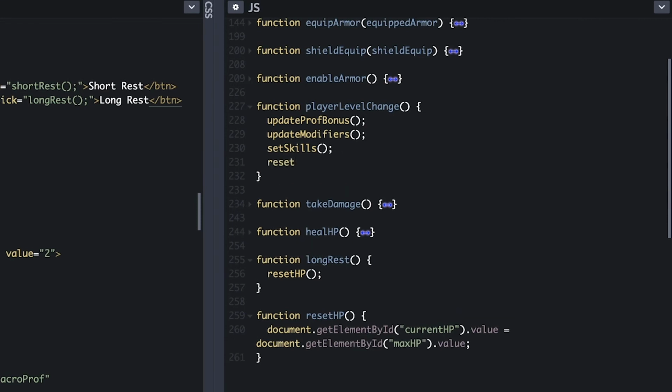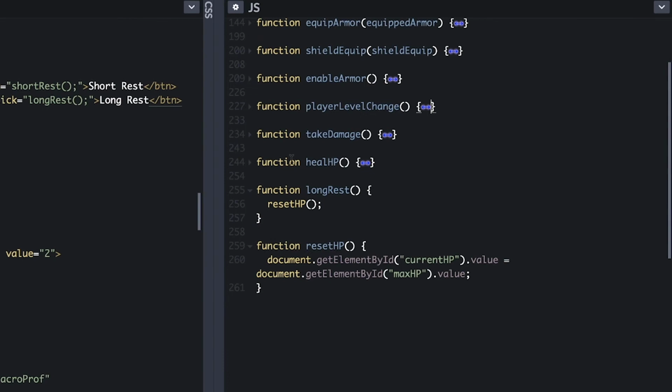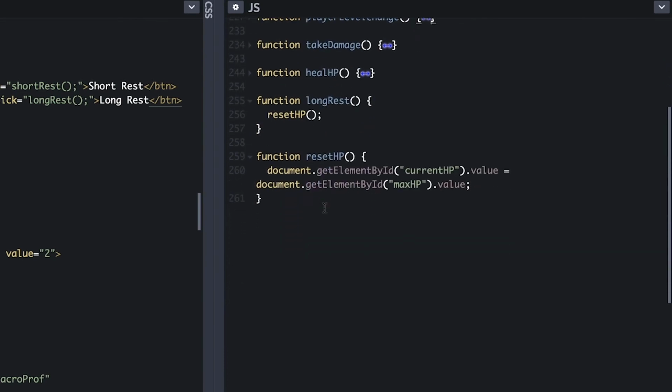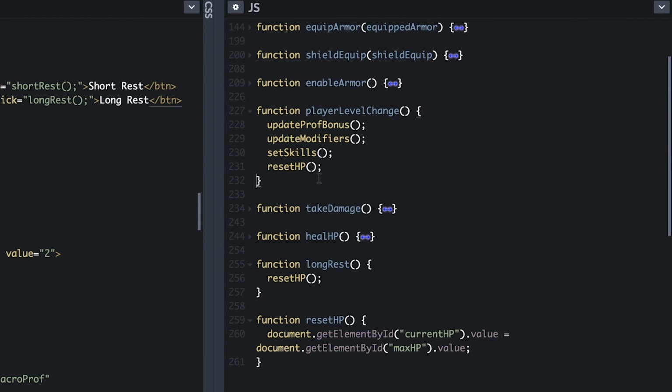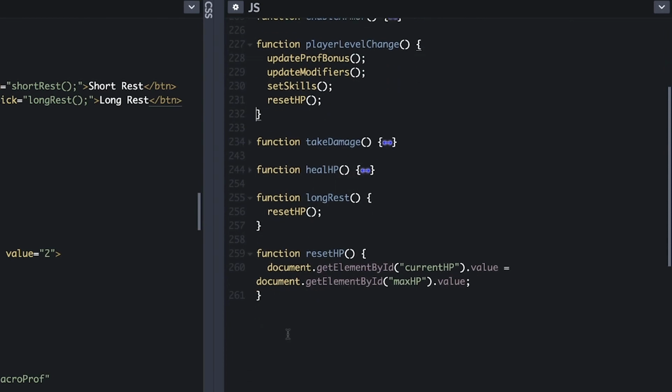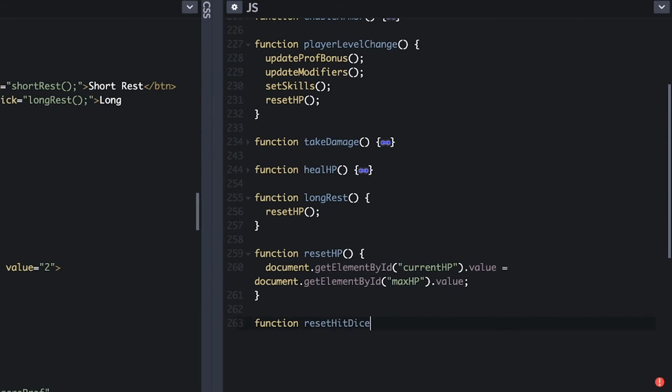So some other times that we might call that function are when we change levels. When you level up, you get to reset your HP. So let's go ahead and call that in level change as well. Now, another thing that you get to reset on a level change is you get to recover all of your hit dice. So let's go ahead and create another function called reset hit dice.